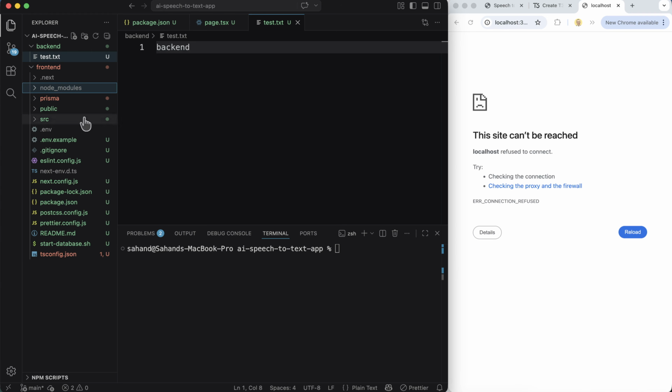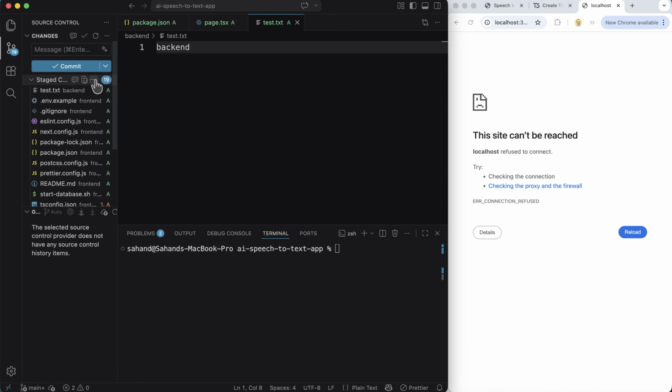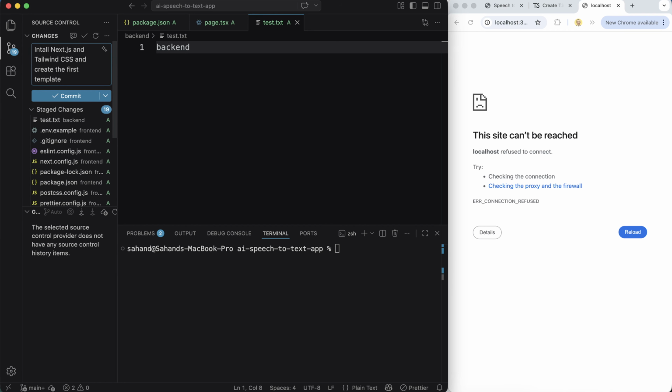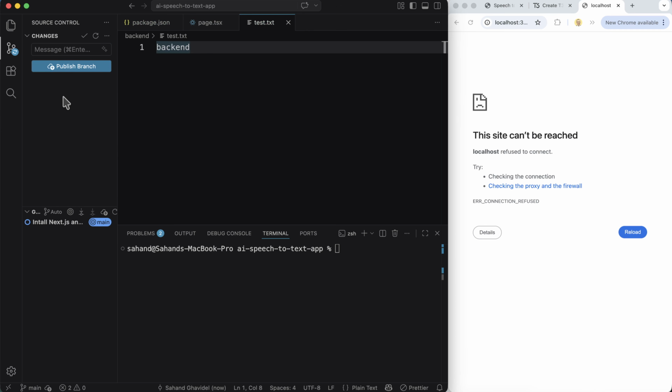Next, stage all project files and folders with Git. After that, create your first commit. Use a clear message like install Next.js and Tailwind CSS. Commit all these changes to your local repository first. After that step, we will create the main repository on GitHub.